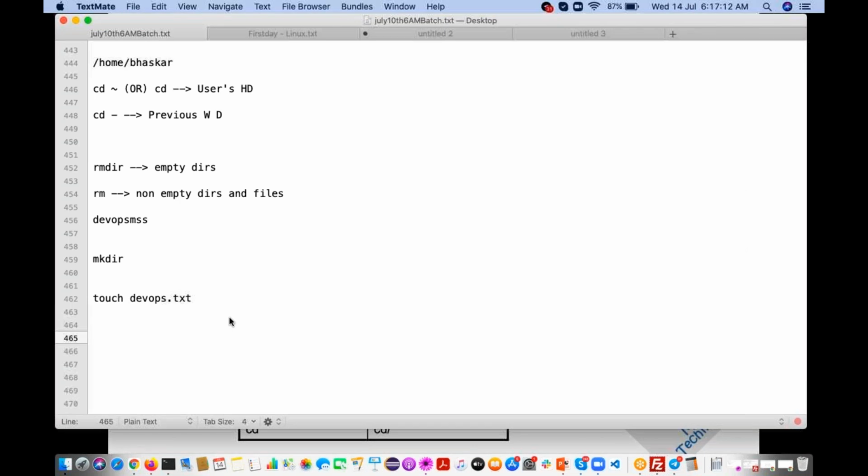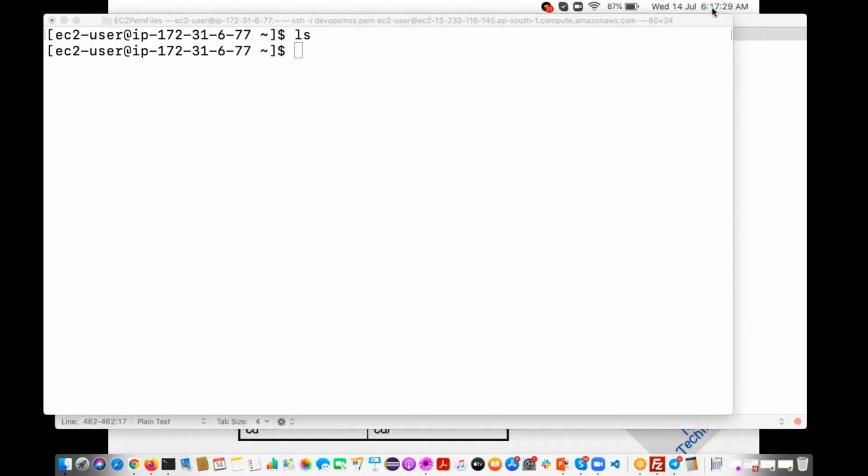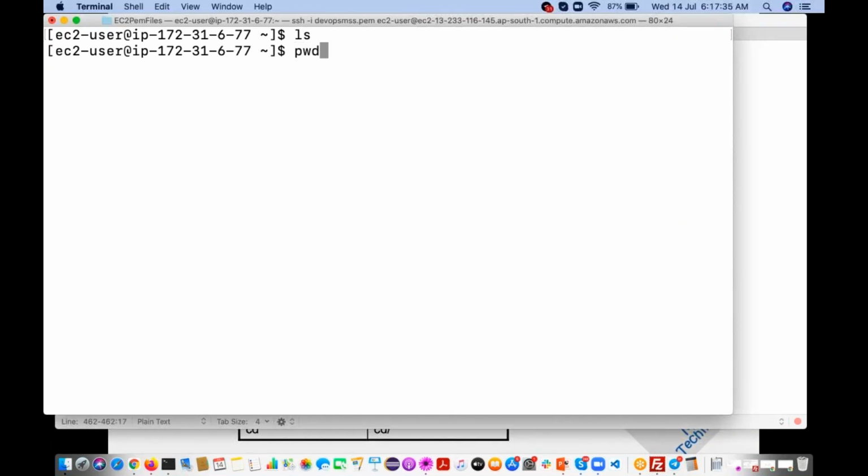So what will happen? Once you execute this command, it is going to create a file. Right now, if you see, no files, no directories in the current directory. So what is the command to check in which directory we currently are? What is the command? pwd, print working directory. Pwd means, right?